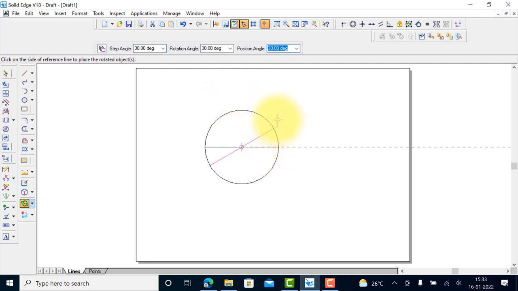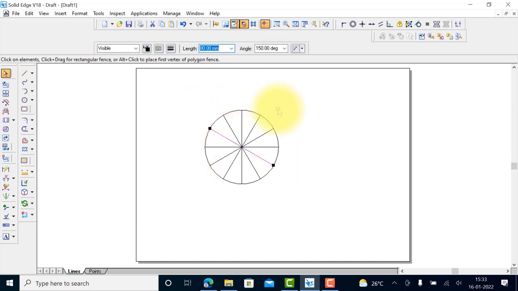Now you have to move the mouse and click. Then again move the mouse. You can continuously do this till you get 12 parts. So now you have divided the circle into 12 equal parts.